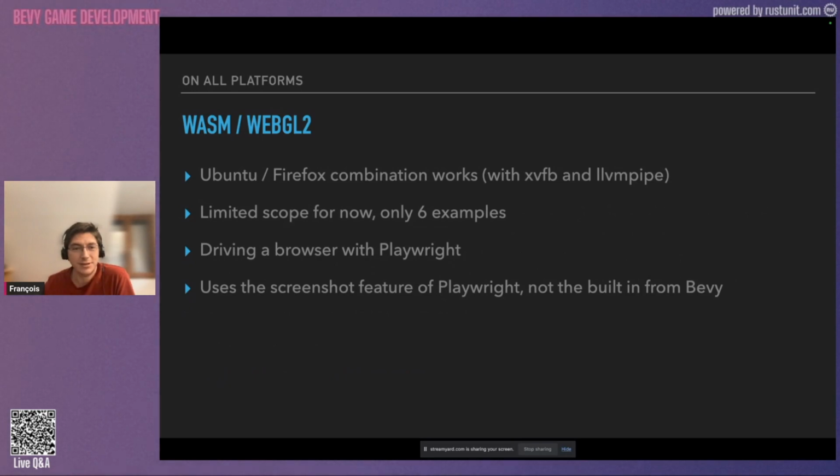For Wasm and WebGL2, I tested many configurations in CI with different host OS and different browsers, and it works very, very well in CI with Ubuntu, with Firefox, again with the XVFB and LLVM pipe. For the moment, the scope in CI is very limited. It only runs 6 examples, and it's using a browser script with Playwright, a browser automation tool, and taking a screenshot, same, but this time not yet with a built-in feature to take a screenshot from Bevy, it's using the one from Playwright.